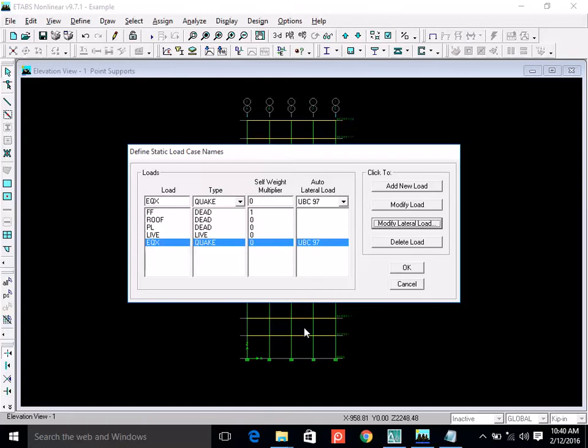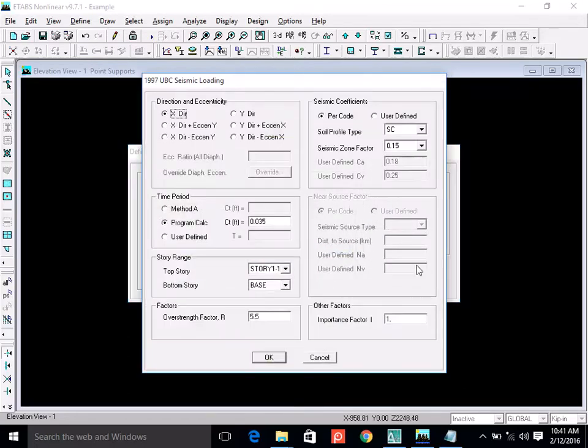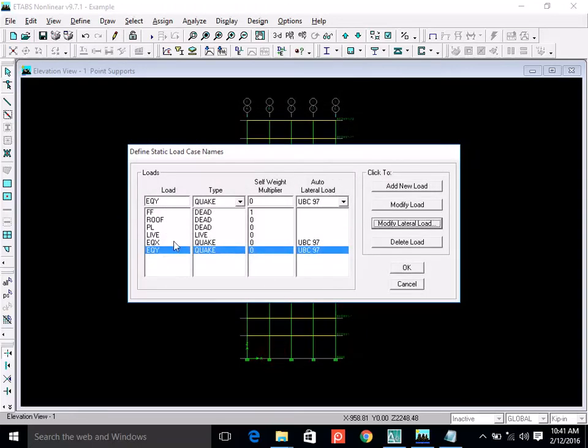But this is an X direction earthquake. You also need to define a Y direction earthquake. Okay, so I change the name to Y and add new load. So now I have an earthquake X and earthquake Y. But for earthquake Y, I have to go back to this modify lateral loads and see what I need to change. I need to change the direction. It's Y direction. But other values are by default the same. I mean, it picked the value from the previous definition. So that's how you define earthquake.